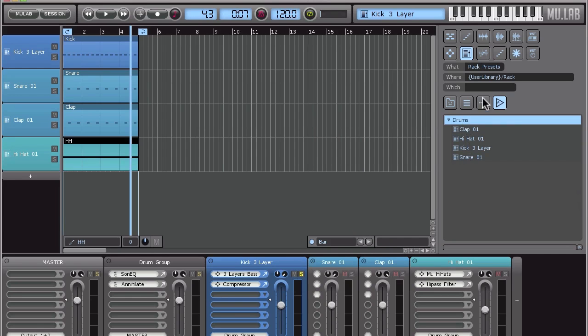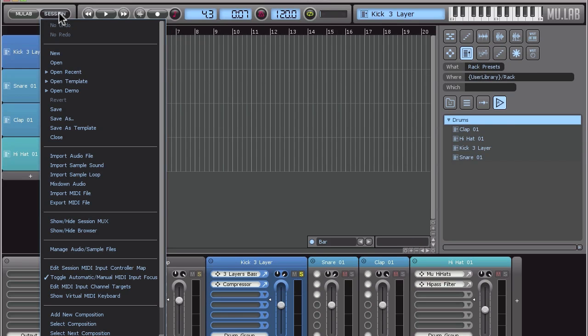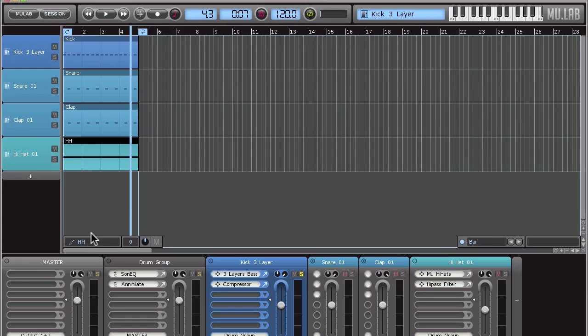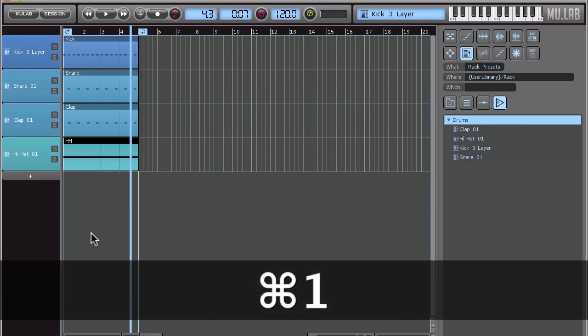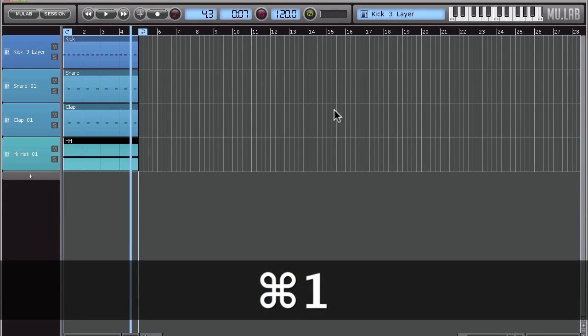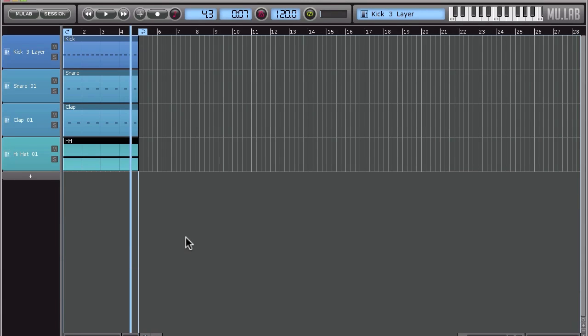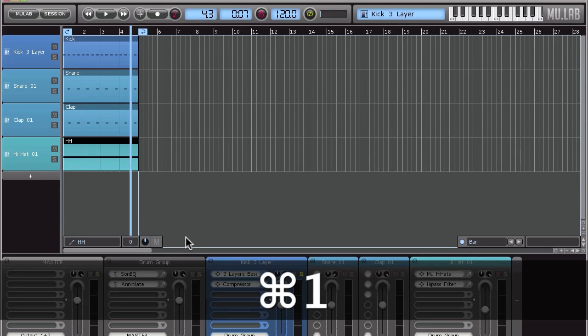And then it shows up in the browser, which if you don't know how to see the browser, you can go to Session, go down here, Show Hide Browser. You can get rid of it. I have created some shortcuts on mine, Command 2 is browser, Command 1 is the mixer. So I can give myself more real estate here in the Arrange window, or I can bring up the things that I need to see.